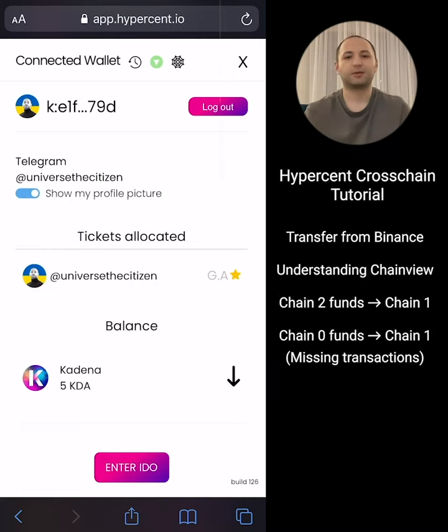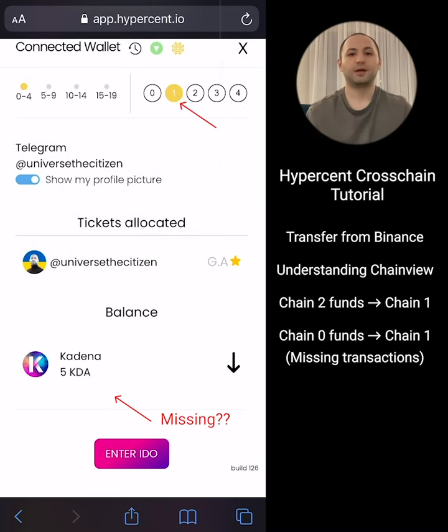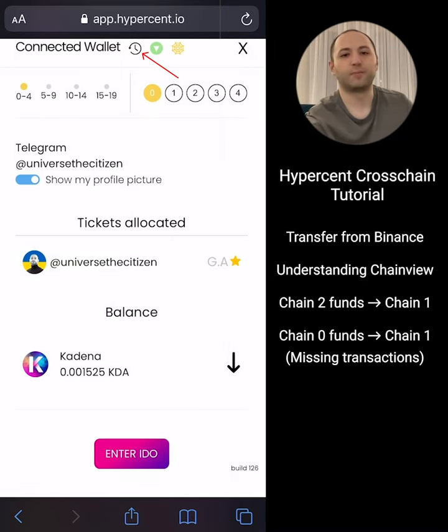It will take me back to the main view, but the Kadena is not there anymore. If we look inside Chain 1 as well, it won't be there either, so how can we fix this? Near the Connected Wallet section is a timer. That will take you to your transaction history in Chainweb. This is a much easier task to do on a desktop, but mobile will work just as well.